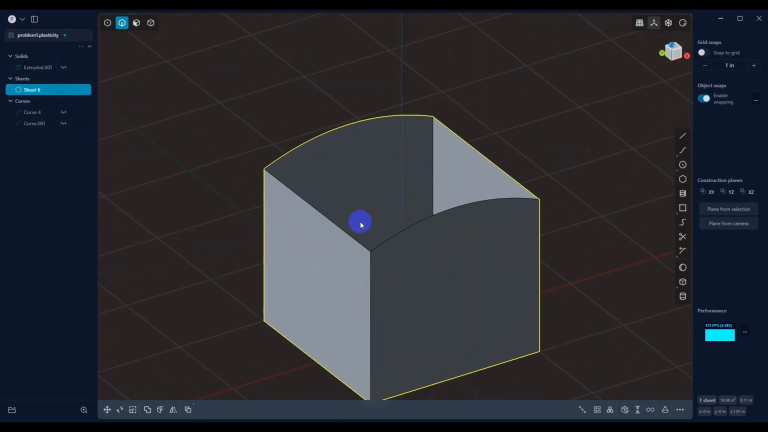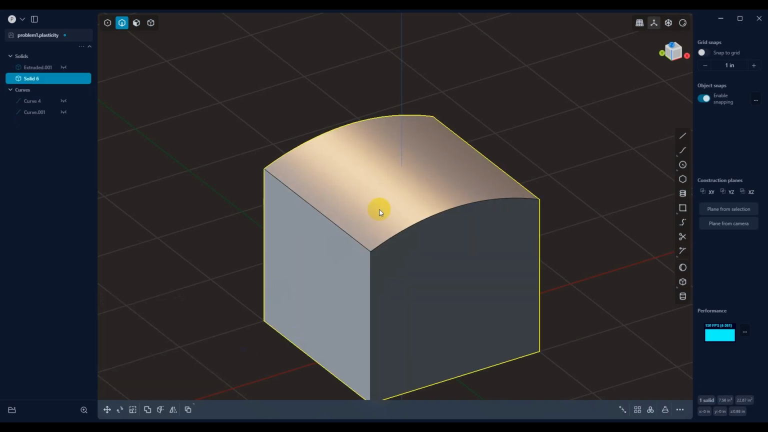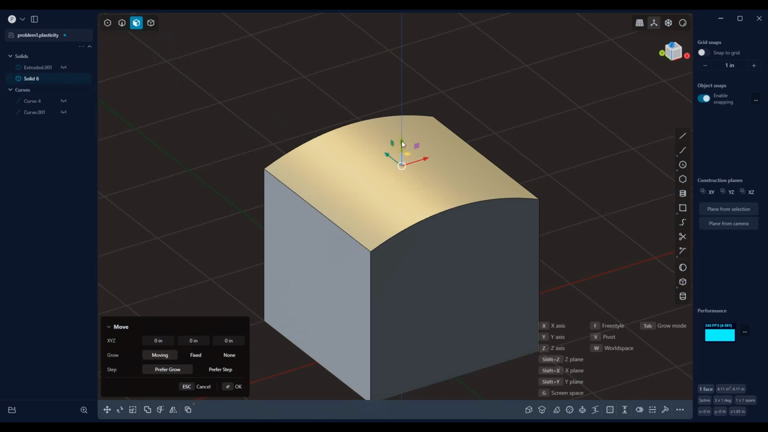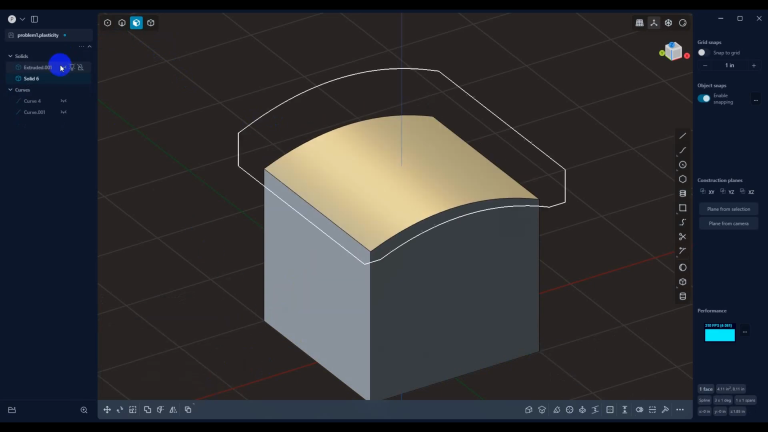Let's bring back our lower part. We're going to select each of these top edges and hit Shift J. Now we're going to select the top face. We're going to move that up a little bit. And actually, let me show why.